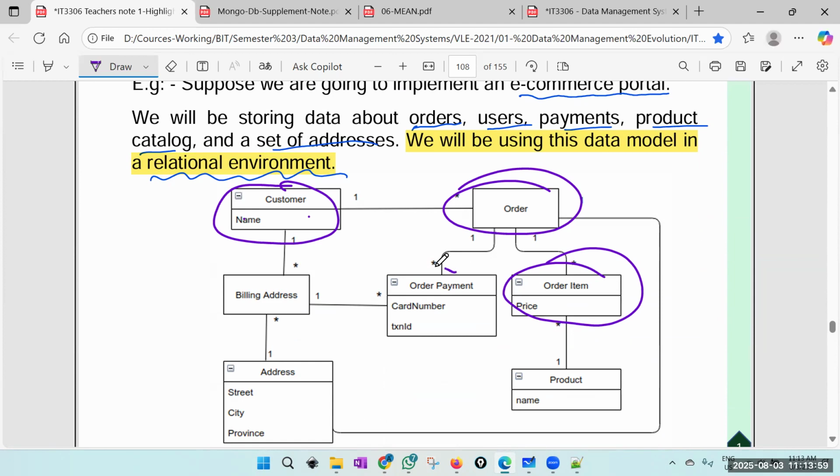So then order is associated with payment. So customer and payment are associated with the billing address. So billing address structure. Okay. Maybe order also has a billing address.